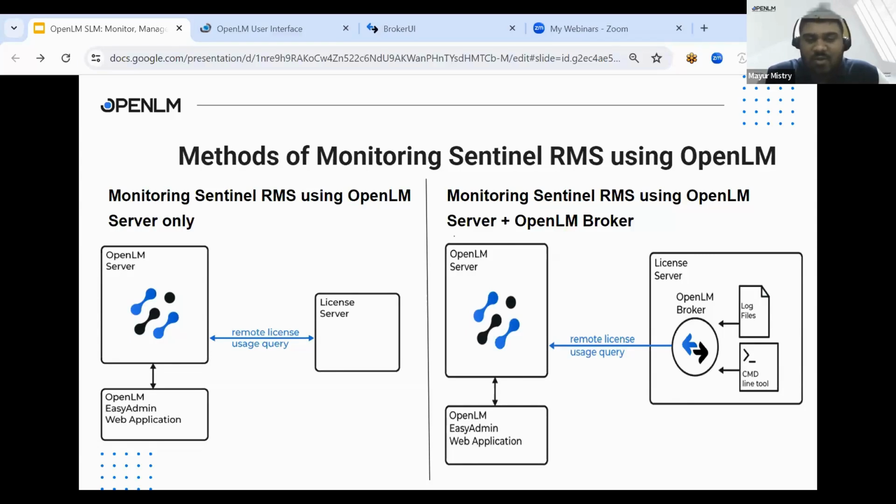Now, there are some pros and also cons when you are not using the broker. If you are not using the broker, then the OpenLM server will be able to show you the license totals, like the total number of licenses, and the license usage. This option for interfacing with the RMS license manager is to have the OpenLM server query the license manager server directly. This is done remotely with the RMS command line tools. Using this option, however, limits the available data to only license totals and license usage.